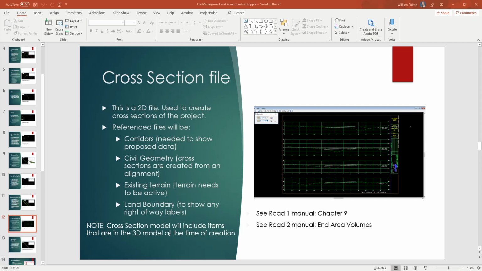So if you have some, you'd want that attached to your cross-section file. It says no cross-section model will include items that are in a 3D model at the time of creation. So when you run that tool, it looks into that 3D model and everything that's in there will get reproduced in the cross-section. So if you had stuff in 2D that wasn't in 3D, you want to make sure it is. The best way to do that is you reference everything into the 2D file. You make the terrain active, which creates that 3D model in the background. And then you can hit the F6 key and you can see the 2D model on the left side and the 3D model on the right side. And you can compare and make sure everything that's in that 3D model is what you want.